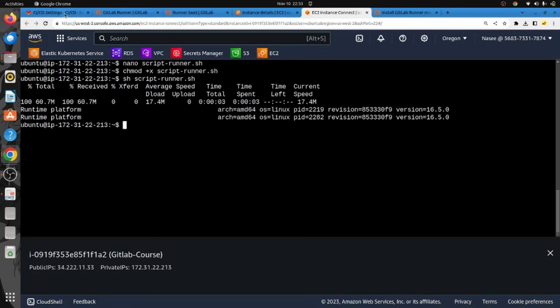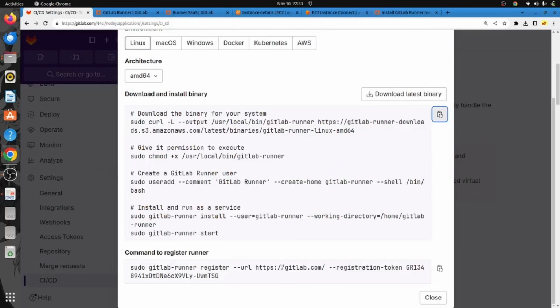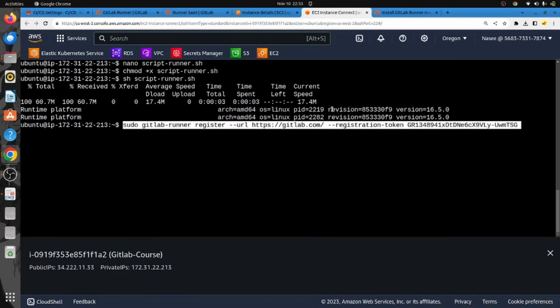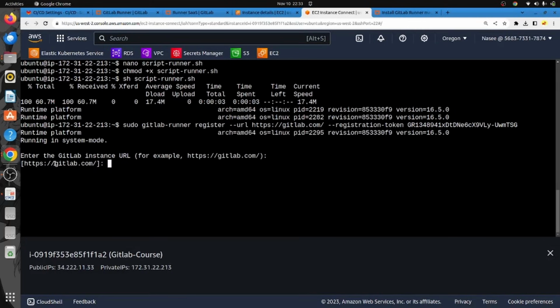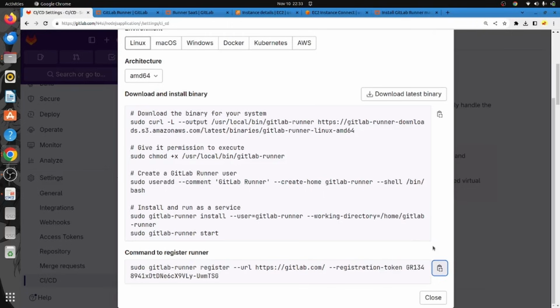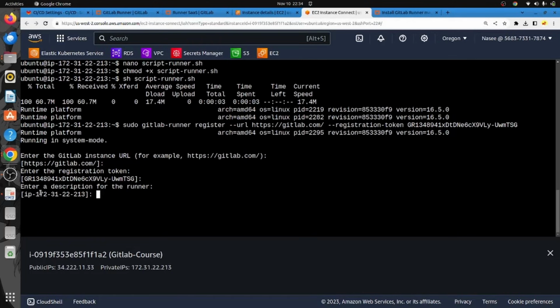Once this is done, we can run the next command, which is to register the runner using this URL and using this token. So let's copy this and paste the command here. Alright, now it's asking for the instance URL. I want to use the same, so I'll press enter for this. Then it's asking for the registration token. This is correct according to the command here, so I'll press enter again. I can add a description if I want to, so let's add a description, CloudChamp, or optionally you can keep the private IP if you want to.